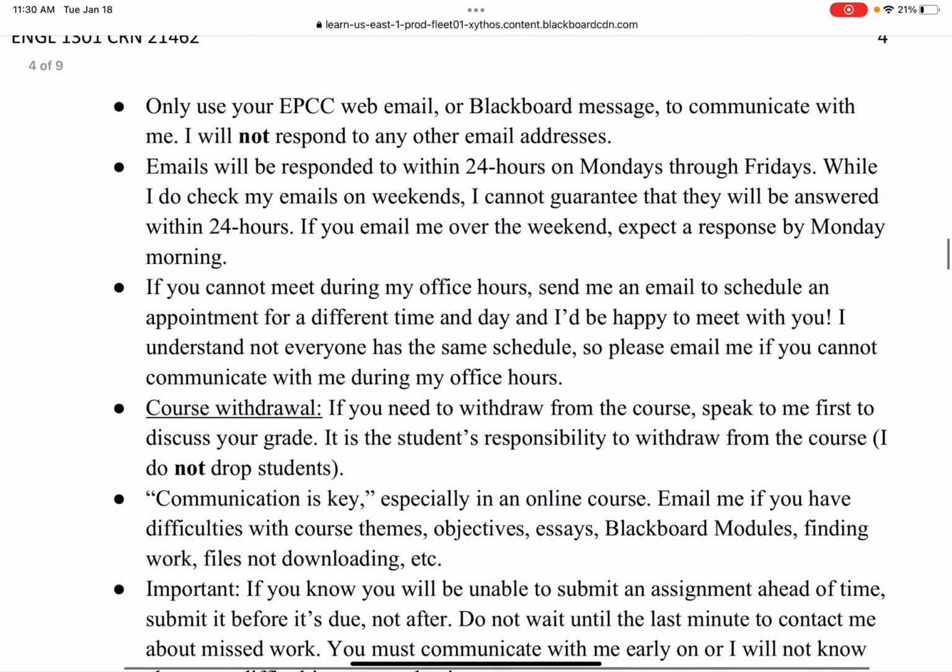Classroom policies: only use your EPCC web email or use Blackboard message to communicate with me. I can't respond to any other email addresses that are sent my way. That's a school policy that I have to follow, and I may not get it in my inbox. It may go to junk, so just be careful with that.